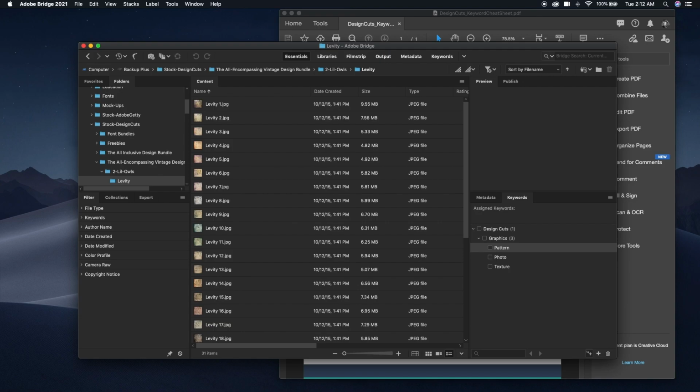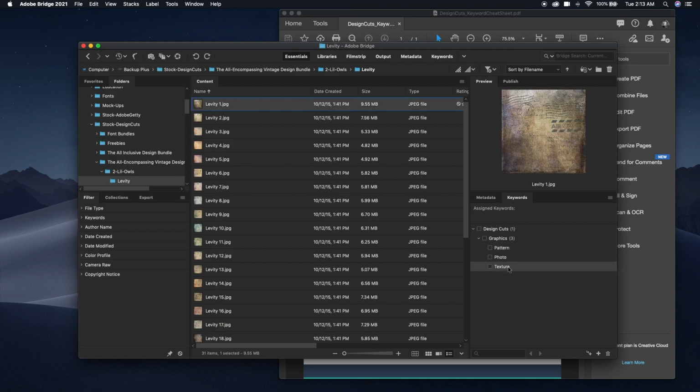So select your file or multiple files by holding Shift or Command. If you click the box next to any sub-keyword, only that sub-keyword will be applied to the file and none of the parent keywords above it. However, if you hold Shift while you click on a sub-keyword, it'll also apply all of the parent keywords to the file.